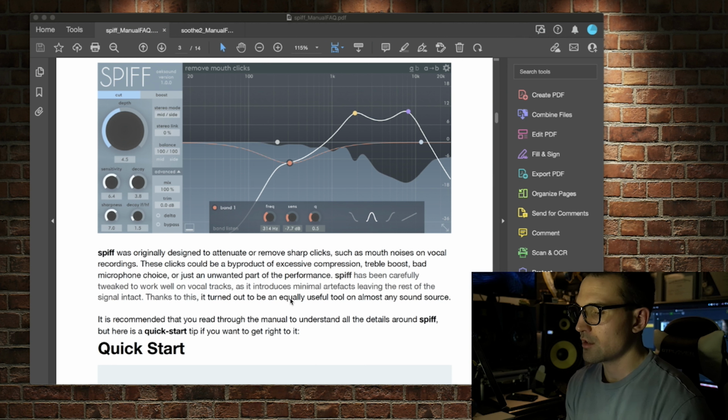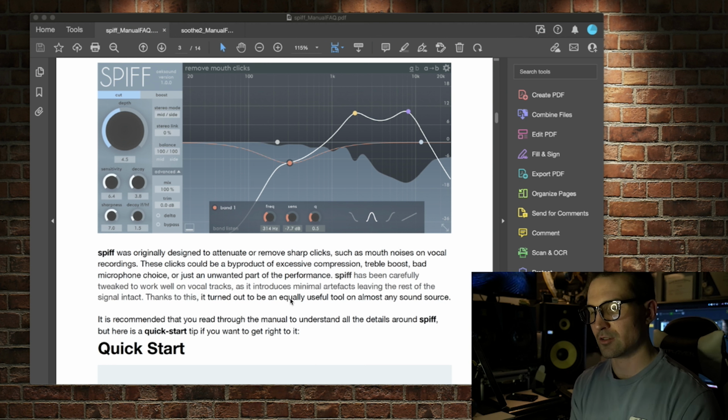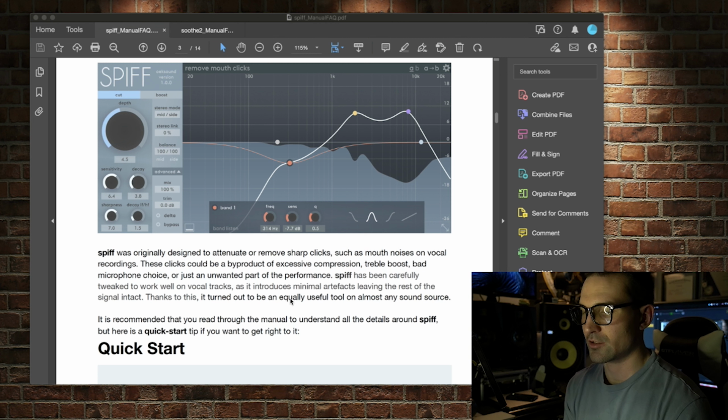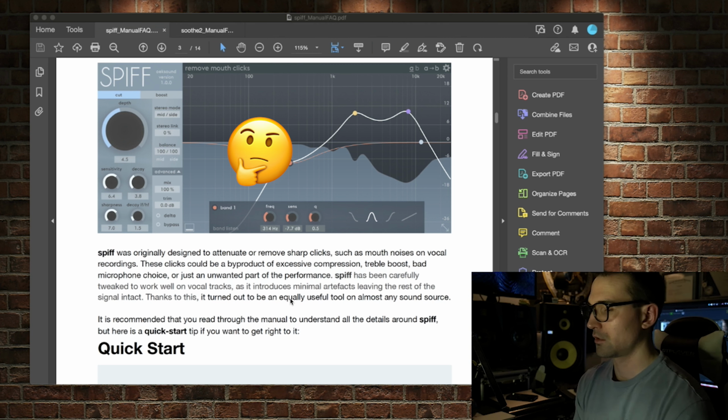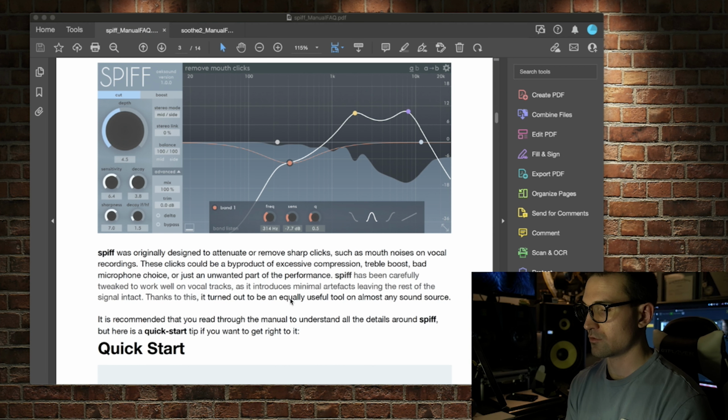Leaving the rest of the signal intact. Thanks to this, it turned out to be an equally useful tool on almost any sound source. It is recommended that you read through the manual to understand.